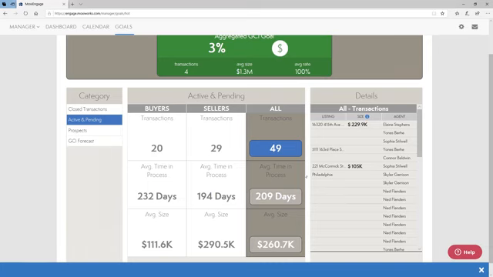So you'll be able to see average time in process right now is 209 days based on all of the information that is plugged into Engage specifically. There are 49 transactions that could potentially close this year. And which transactions are those and which agents do those belong to?